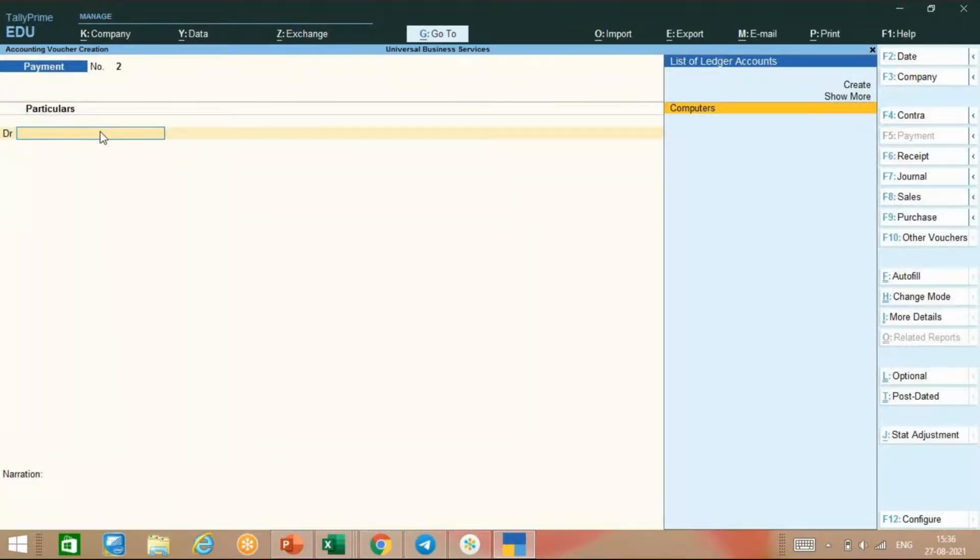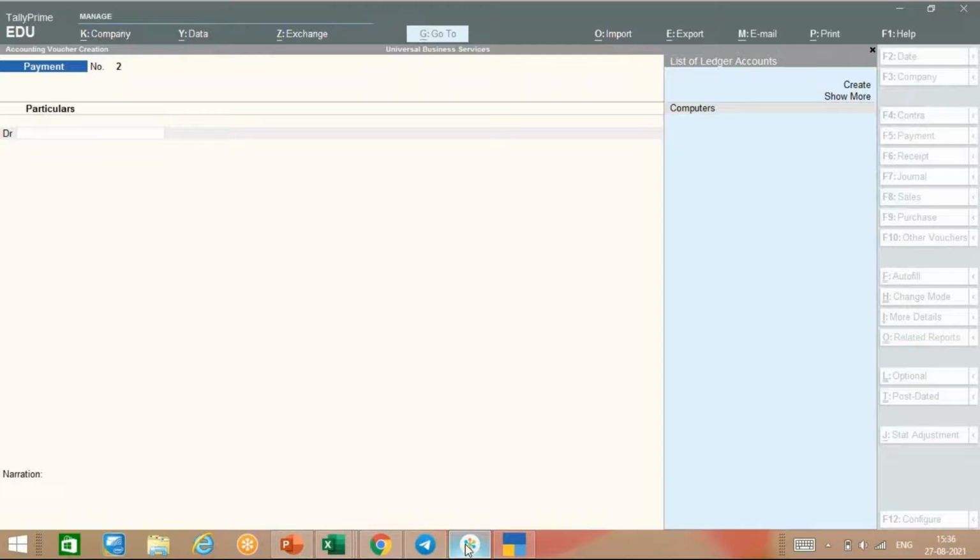Next one: Mr. Kunal has hired an office space for 2,500 per month by paying rent for April, May and June. Correct? So what is the entry? Are you still doing it? Should I give you 2 minutes? Just go through the questions as well as the practicals.